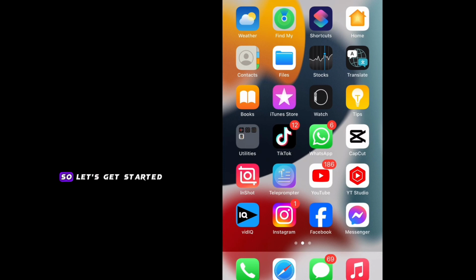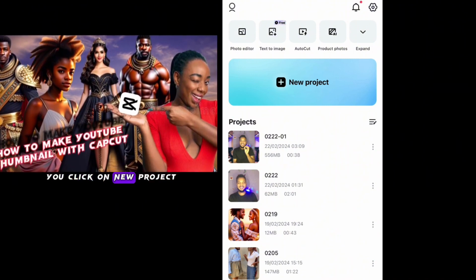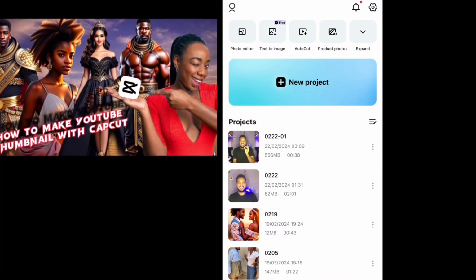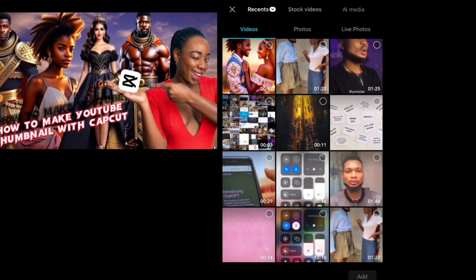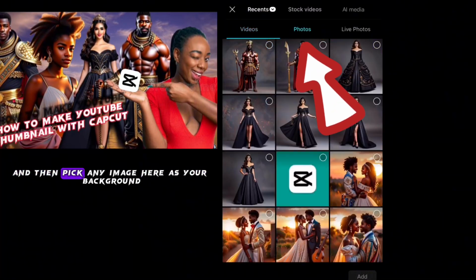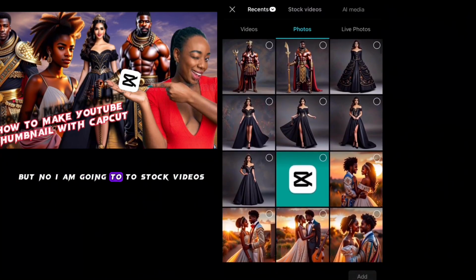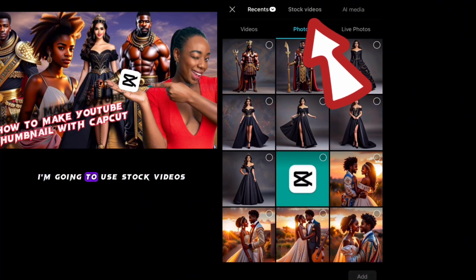So let's get started. You open your Capcut on your smartphone. Wait for it to load. Now your Capcut has finished loading. You click on new project. You've opened your new project. You can decide to go to photos and pick any image here as your background, but no, I am going to use stock videos. So I click right there on stock videos.